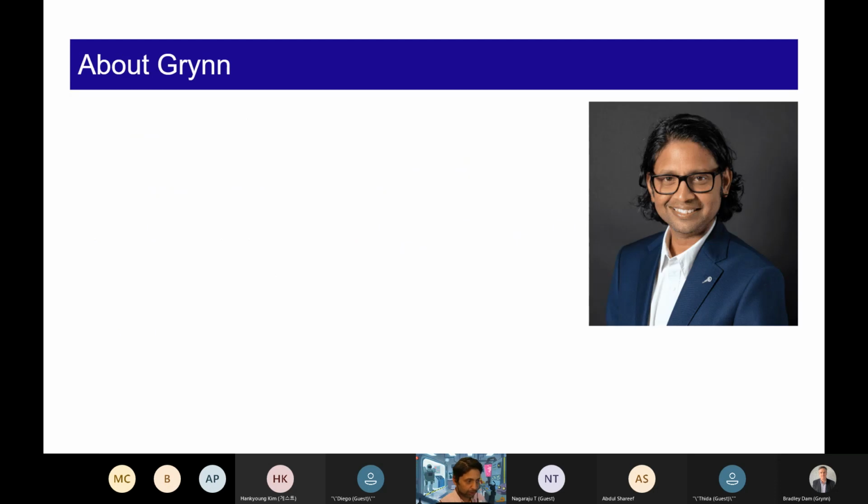So, the walkthrough. About Grin, Bradley and I thought that ERPNext is very cool, and it's free and open source. So we thought we should do something around it. We got very enthusiastic. We are very early enthusiasts in Switzerland, and we decided to start a company called Grin. And ever since, we've been promoting ERPNext.